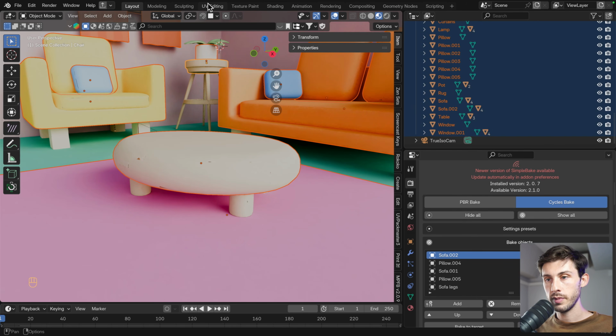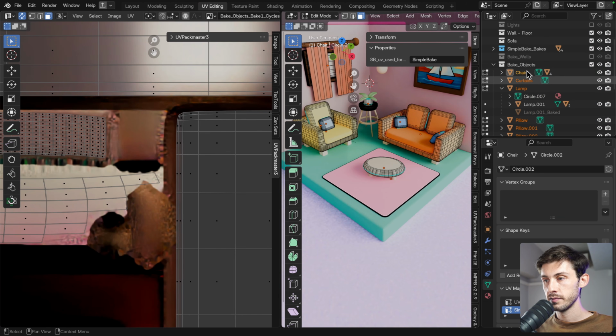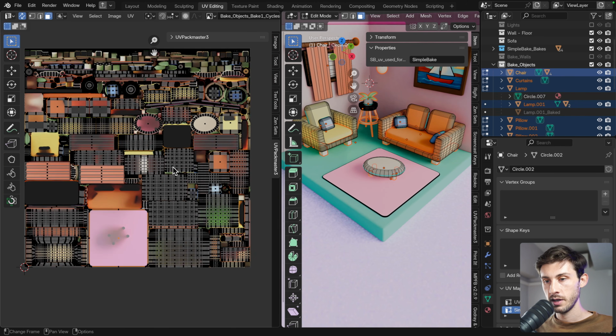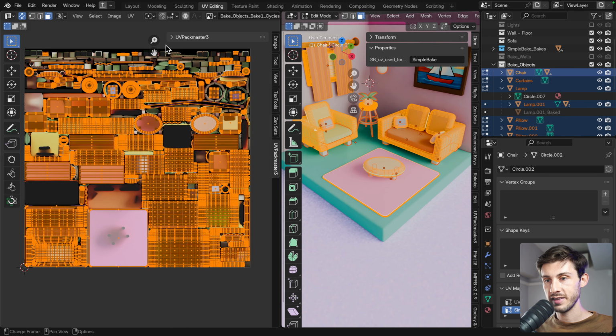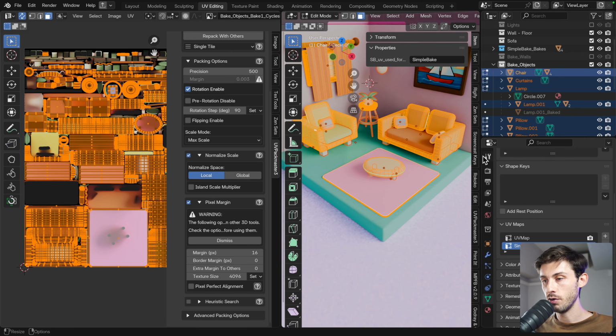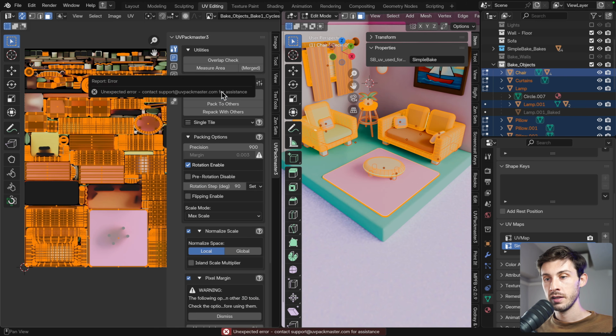Okay, back to UV editing and select objects. Don't forget, because they are children. Press A and you will pack again. And instead of using 16, which is what Simplebake recommends for 4K texture, you can increase it one step beyond, let's say 24. Try more if you still have issues, but don't overdo it, to still have good texture size and texture quality. And also you can increase slightly the precision of the packing to respect it as best as it can. Pack again.